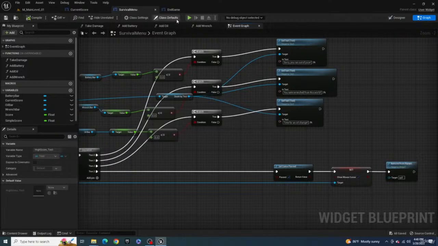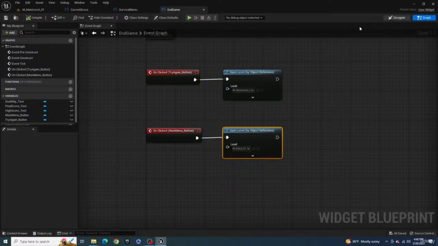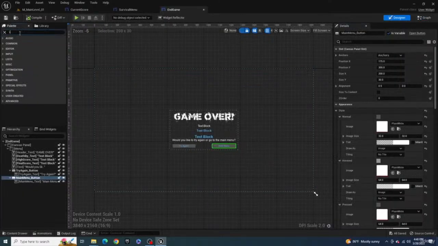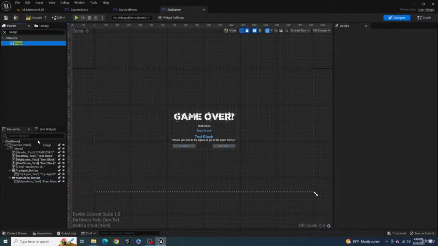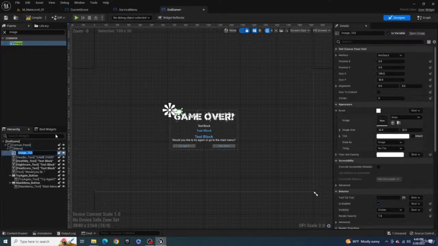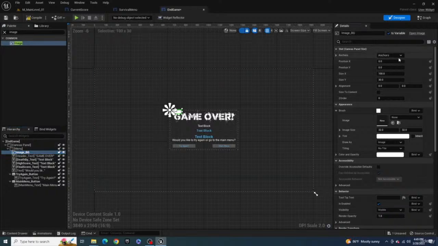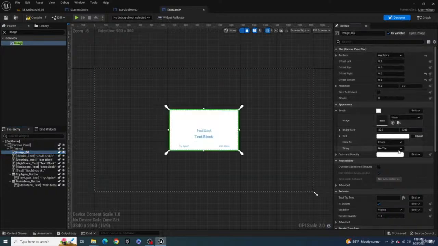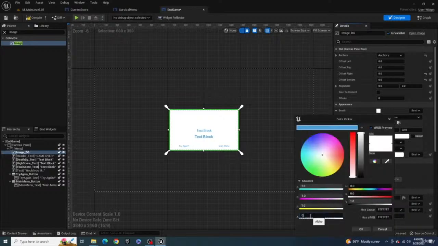Let's go back to the in-game widget and do a couple more things to fancy it up. So I'm going to add an image to the second canvas and then put it behind everything else in the hierarchy. Rename it to Image BG. I'll set its anchor and position to fill and set the alpha of the color and opacity to 0.25.